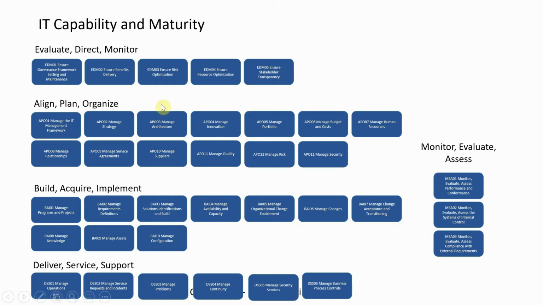So there's about 37 of these capabilities, ability to deliver on an objective. These kinds of things are what makes up IT in totality. You could probably take anything that we do in IT and align it into one of these.